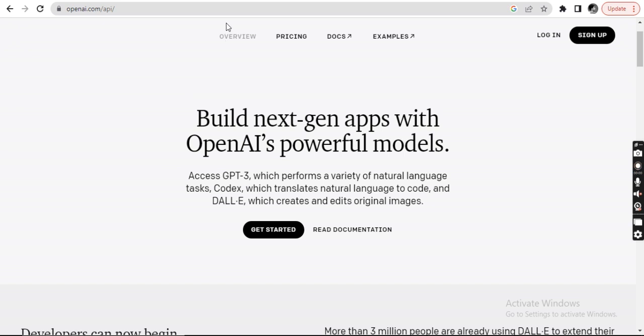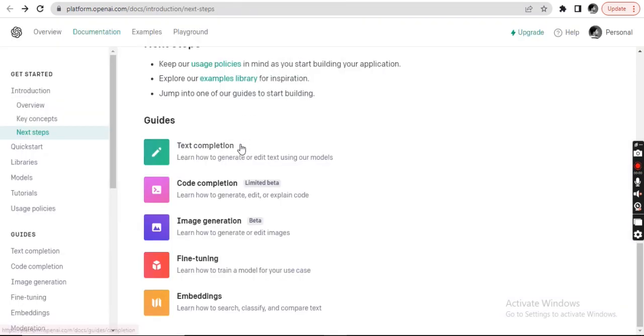Before API keys, let me show you which APIs we are actually going to use. If you can see here, you have this image generation API, which is in a beta version, in the testing phase. So we will be using this image generation API for our advantage.